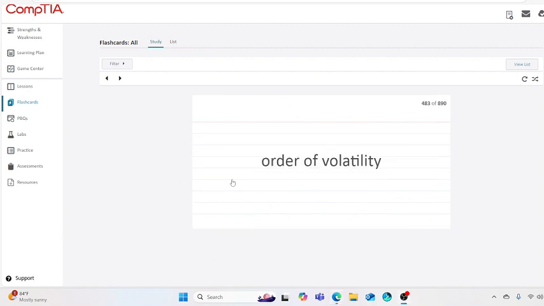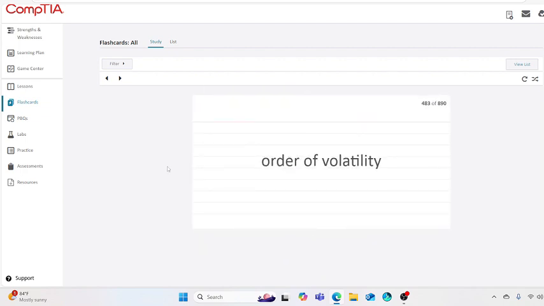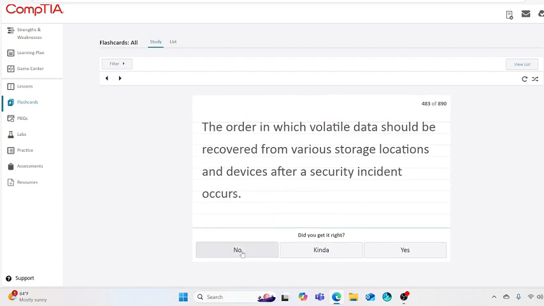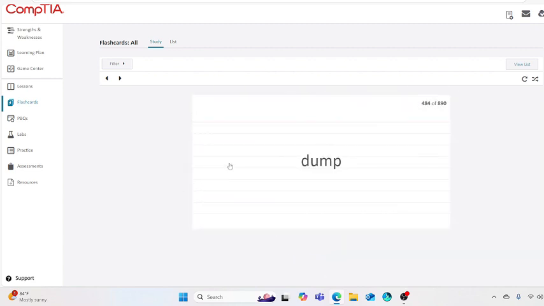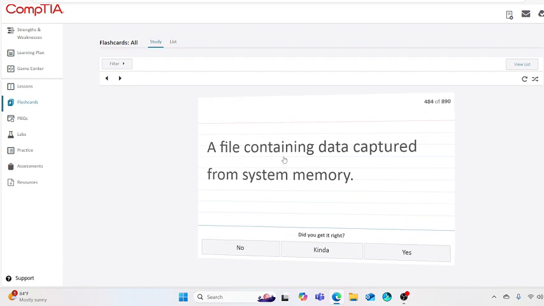Order of volatility. The order in which volatile data should be recovered from various storage locations and devices after a security incident occurs. Dump. A file containing data captured from system memory.